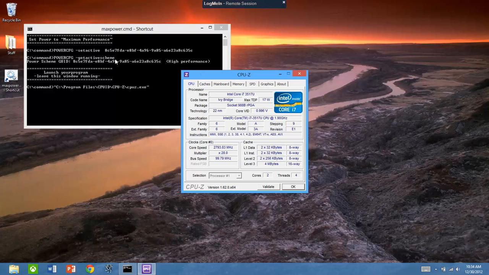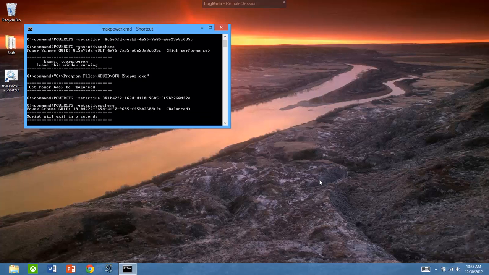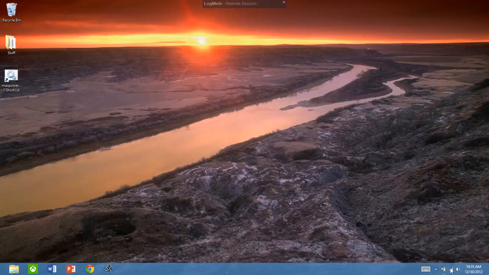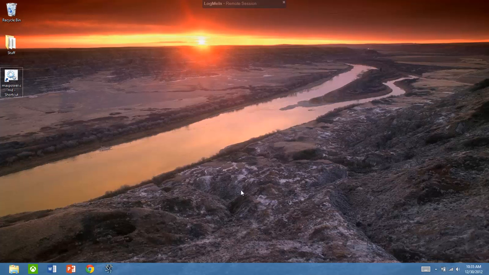We can see it's set to high performance. It's now setting the scheme back and querying it and saying it's back at balanced. And it's killing itself. Self-destruct in 5 seconds, which it did. And now if we look here, we should see that we're in balanced. We are.